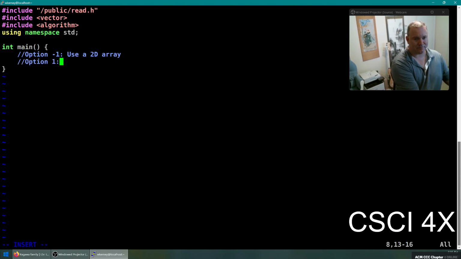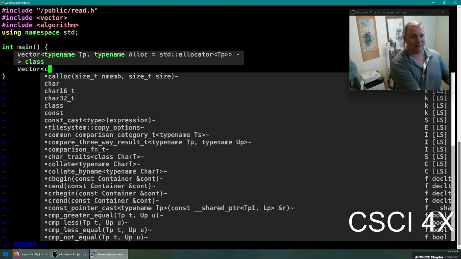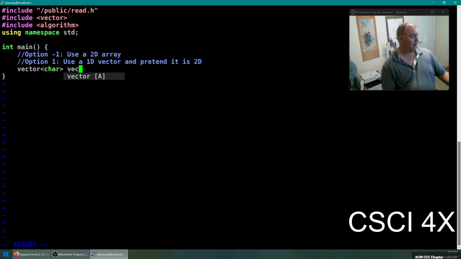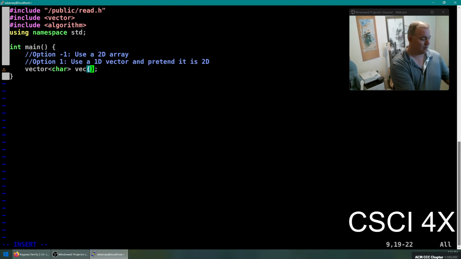So option 1 is use a 1D vector and pretend it is 2D. So we can make a vector of chars. And if we're going to make a vector to hold all of these spots in a tic-tac-toe grid, how many spots are there total on a tic-tac-toe grid? What number do I need in here?